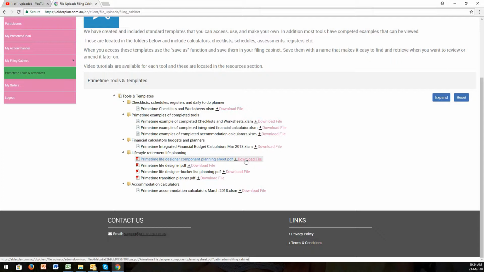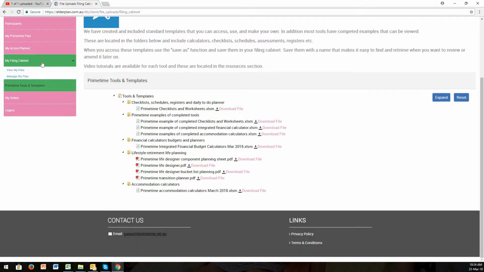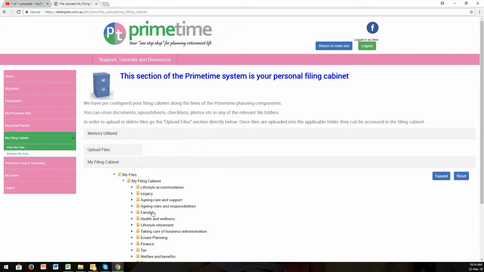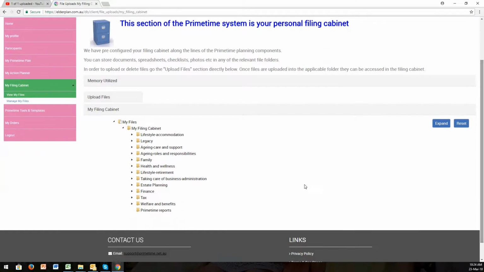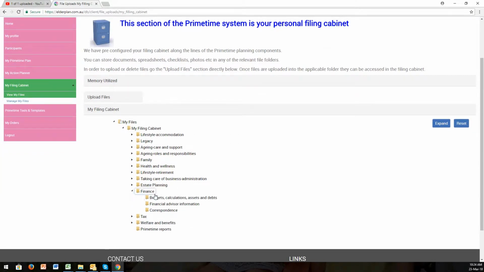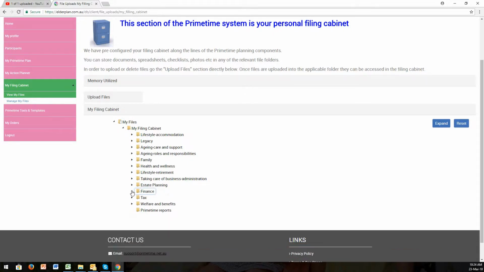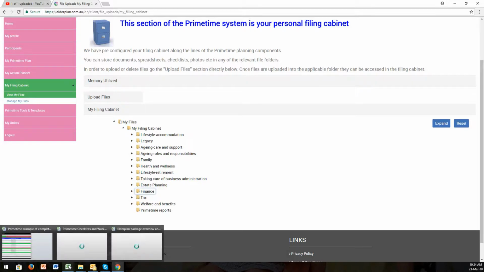What you'll do is most likely it'll be saved on your computer or might be saved in your filing cabinet already. So it might be saved within your finance areas, within your budget calculation, assets and debts. I've already downloaded a worked example, so let's just go through it and get some idea of what it does.